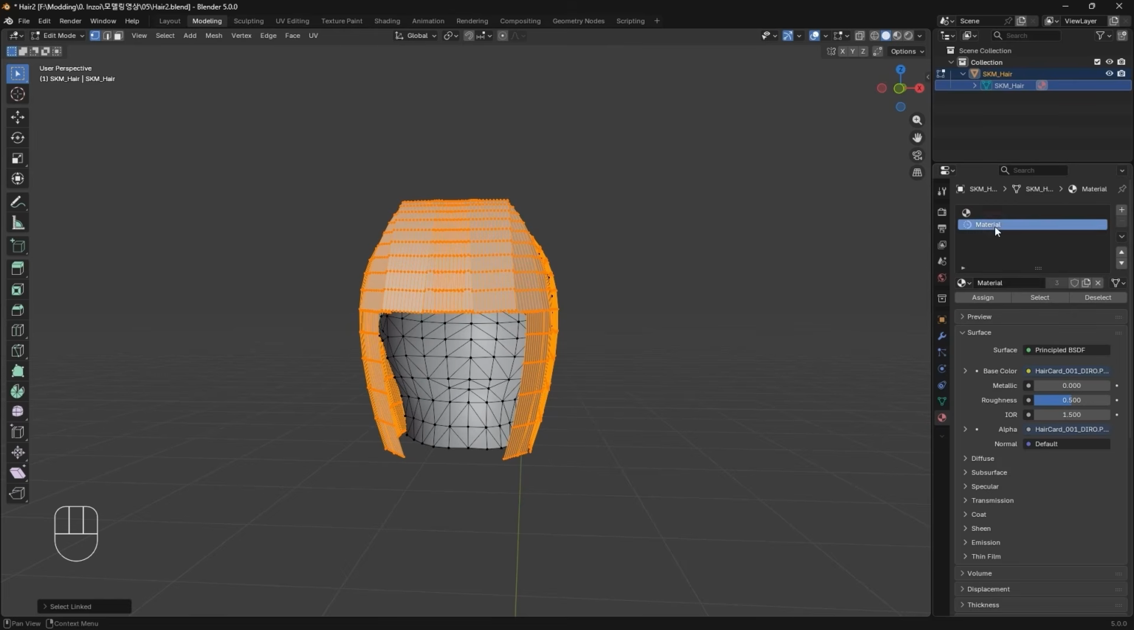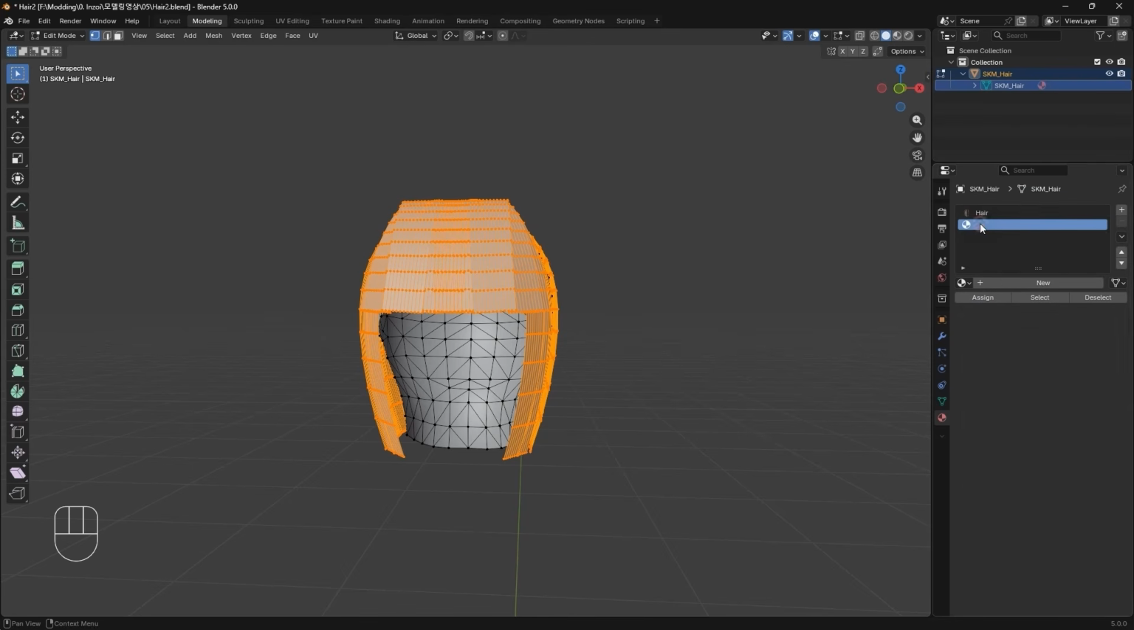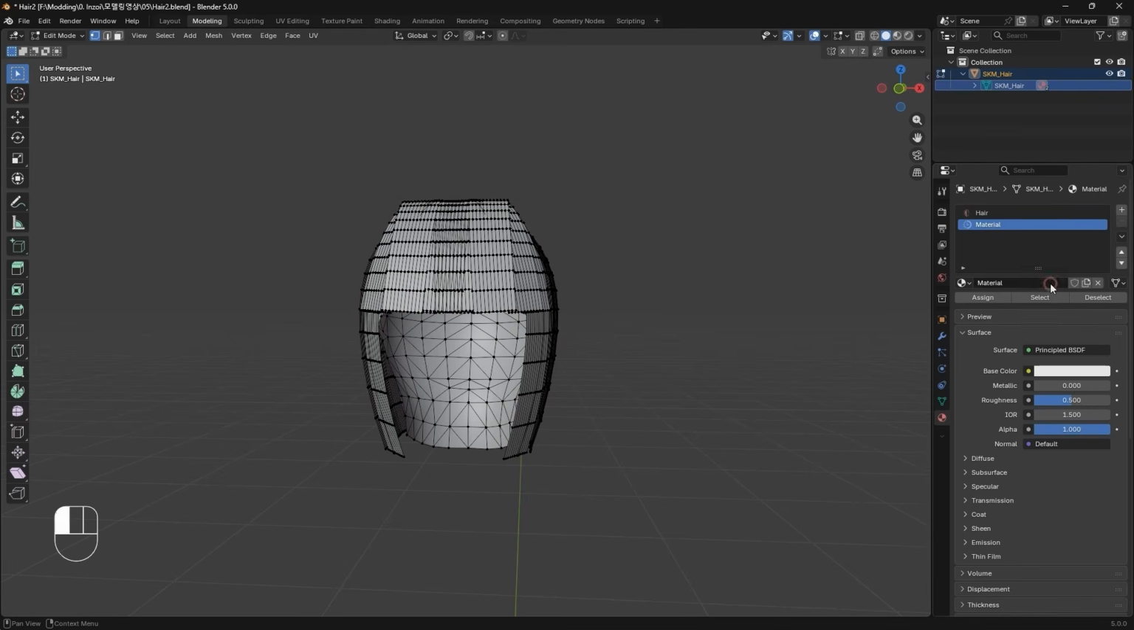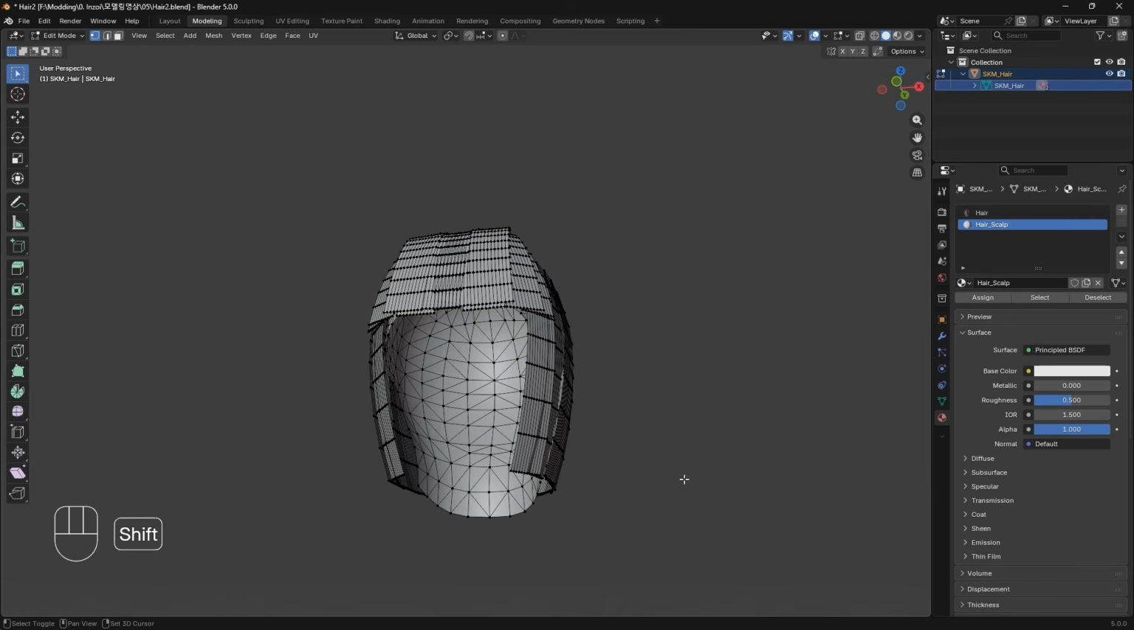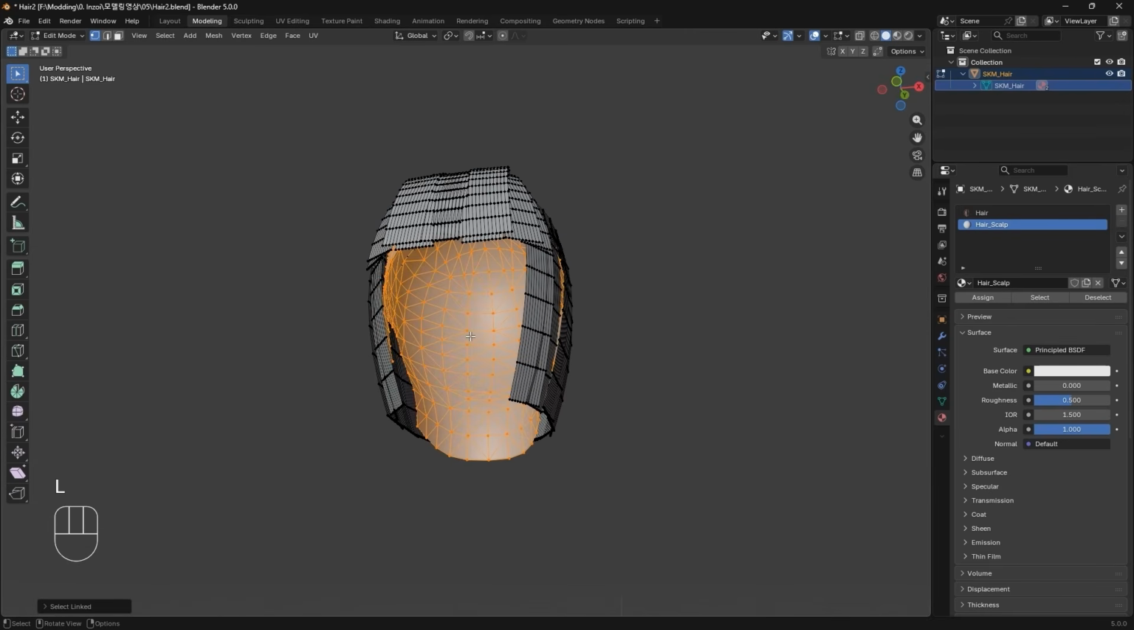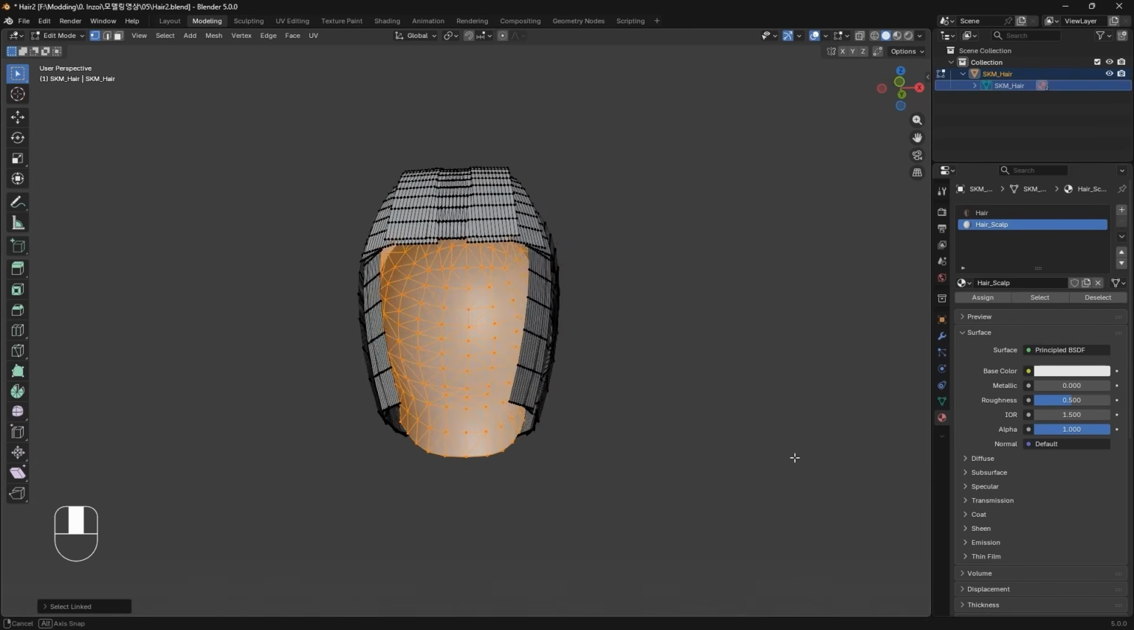Select the material and rename it to hair. Move the material up using the arrow button and click Assign. Select an empty material slot and click New. Name the new material Hair Scalp. Select the scalp using L and click Assign.